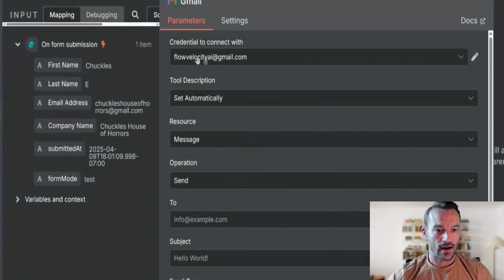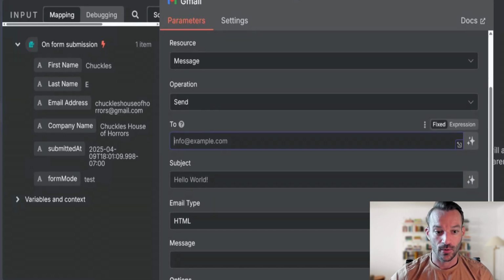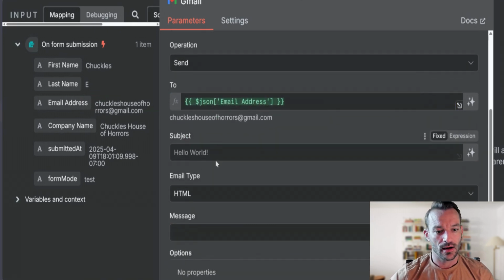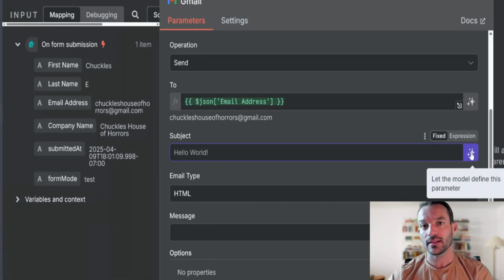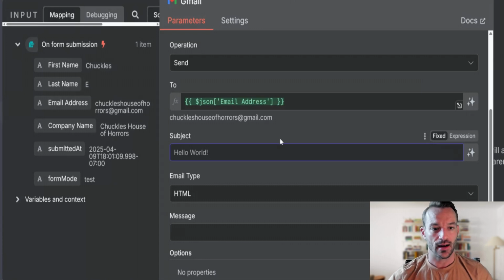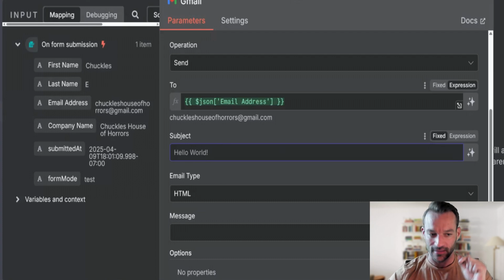Cool. I've got my credential here. We're going to set automatically the tool description. We're going to send a message, send. We're going to send to the email address that was provided by our new member. The subject, I'm going to let, and this is what we like, on the more statically defined non-agentic Gmail action, the non-tool Gmail action, you had to actually statically define the subject, right? I had to type it in. Even the to, we could actually just have the AI figure out who this email is going to. Since we know definitively every time this email needs to go to the person that filled out the form, we're going to put that in there.